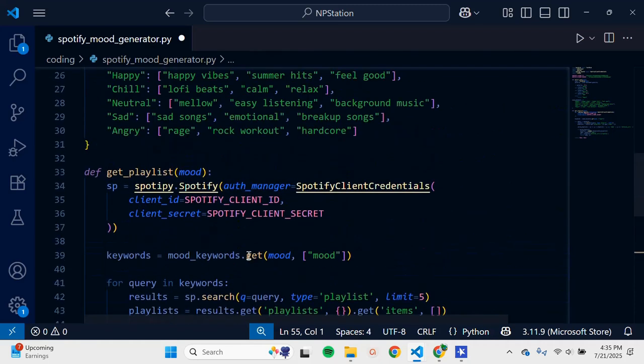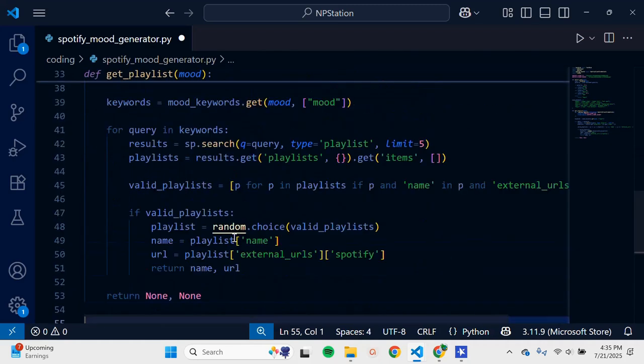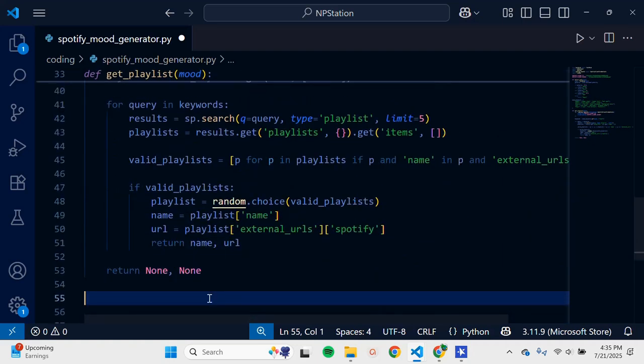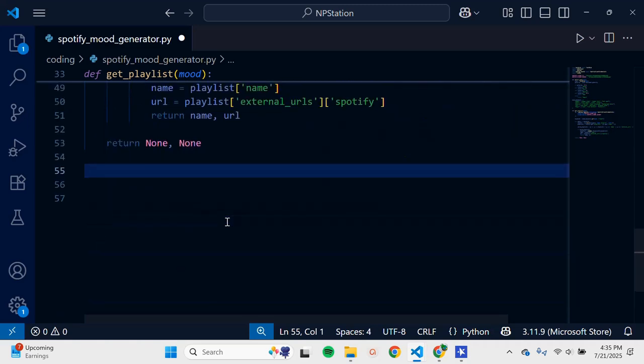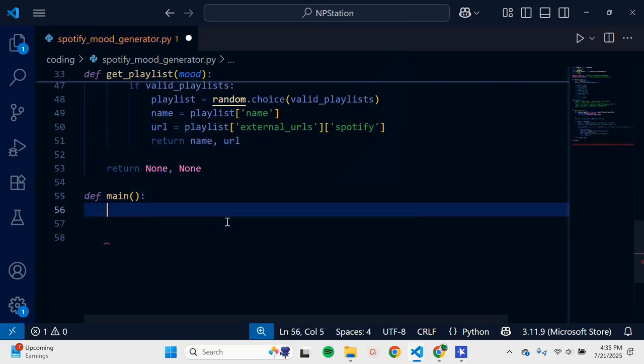Okay, now we are finally done with the get playlist function. That was a very big one. The code looked very complex, but when you really look into it, it's actually not that difficult to understand. It's pretty simple. But now we're done with that one, so let's move on to the next function, which is our main one. Let's go ahead and start by creating a print statement.